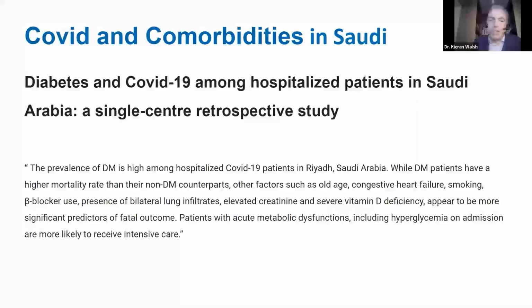One last study related to COVID looked at the prevalence of diabetes and COVID-19 in hospitalized patients in Saudi. The prevalence of diabetes is high, unsurprisingly, but there are other common comorbidities that were discovered, like heart failure, renal failure, etc., all of which were predictors of a fatal outcome. So I know I'm hammering this point home here, but it is a very, very important point.